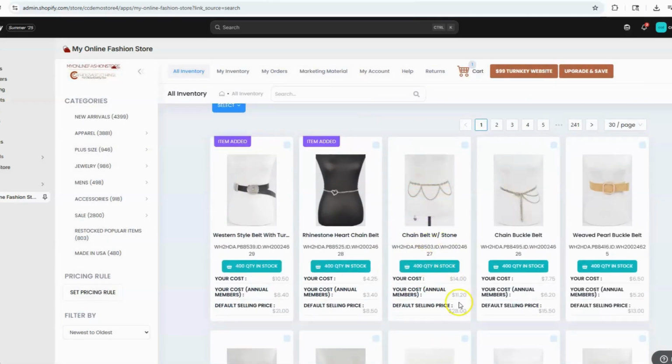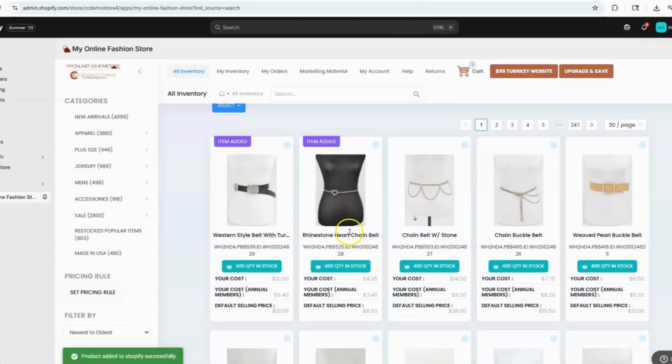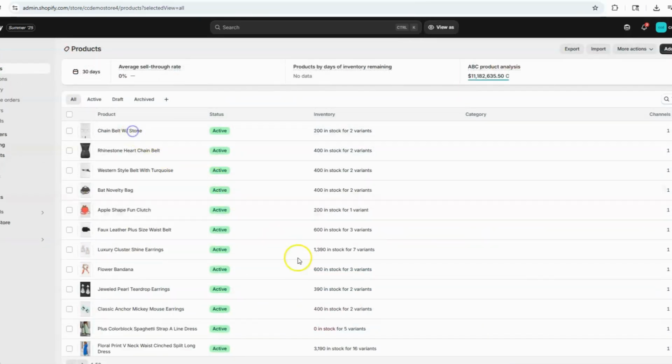So for example, this item's default selling price is $28, so we're just going to add 375 on top of the default selling price, so it will include the shipping cost of the item. So just make sure that's included, clicked, and then just click add to Shopify. So this will add $28 plus 375 for the default selling price.